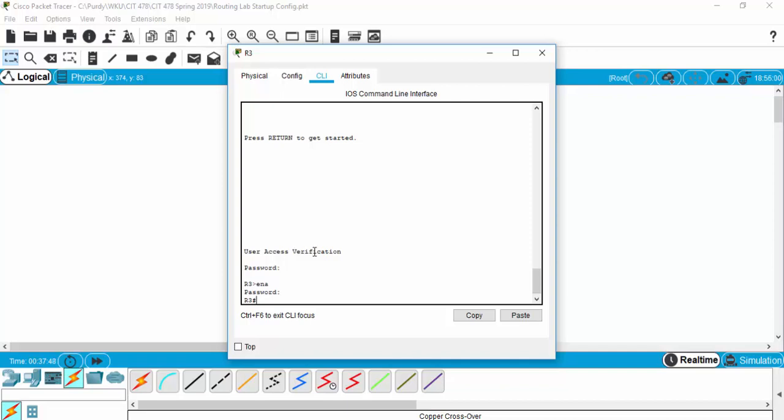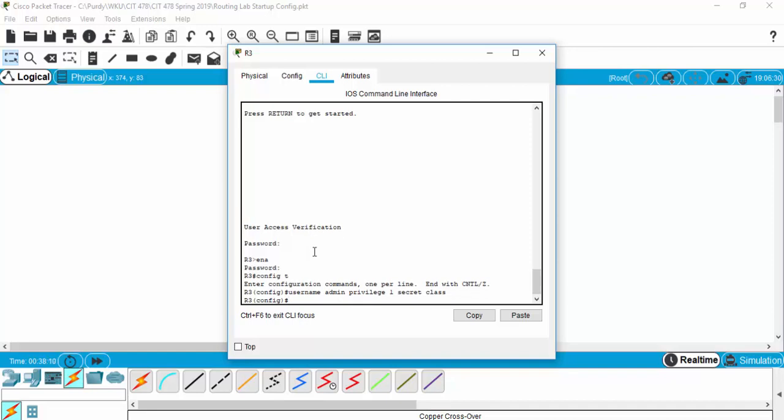Okay, the command that I left out was username. So I'm going to go back to config T, and I'm going to enter the line that I left out. Username admin privilege 1 secret class. That means that when I SSH into R3, I'm going to use the username admin and the password will be class. So let's see if this works.